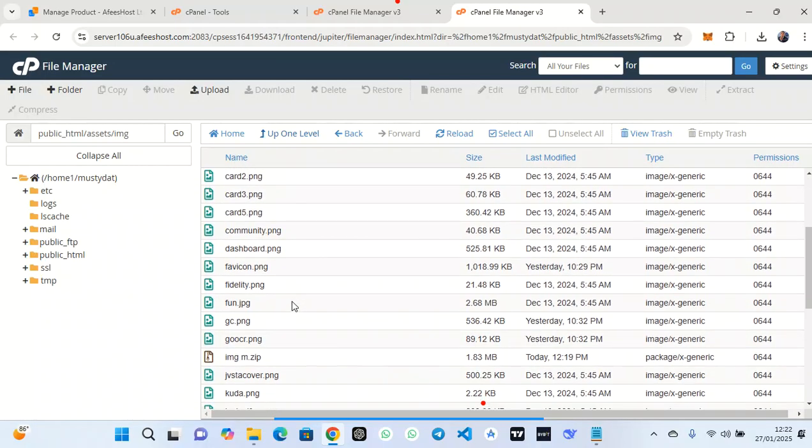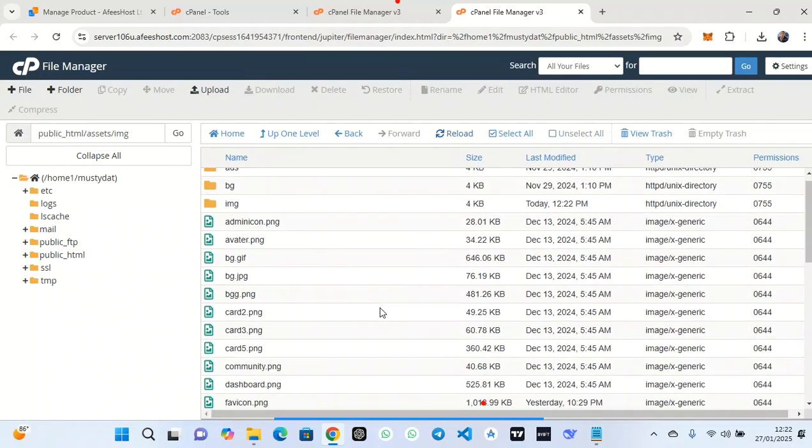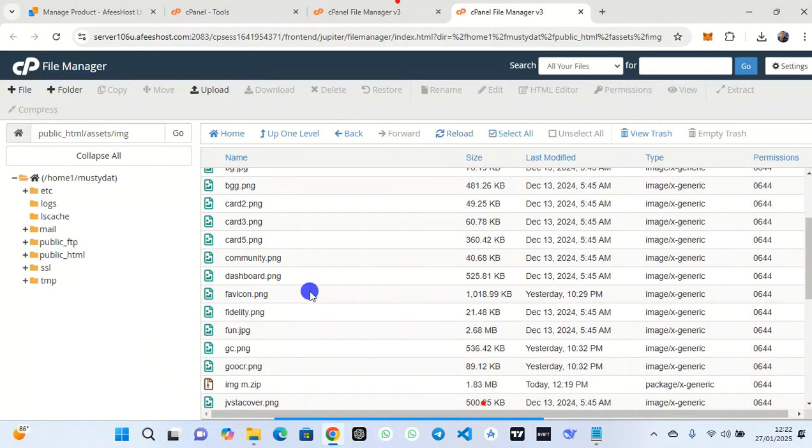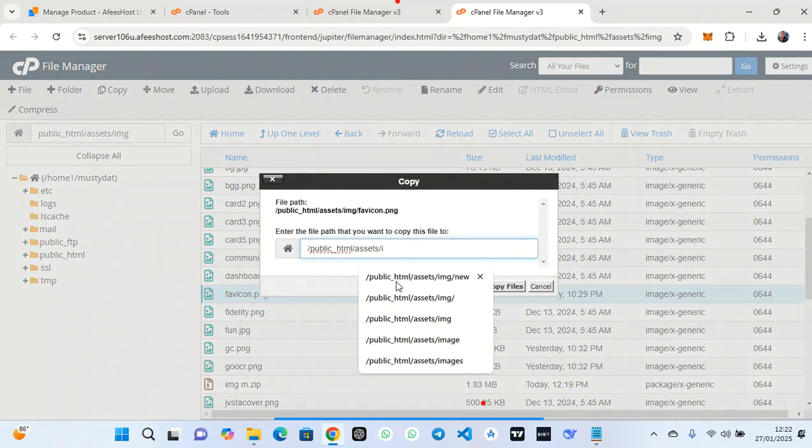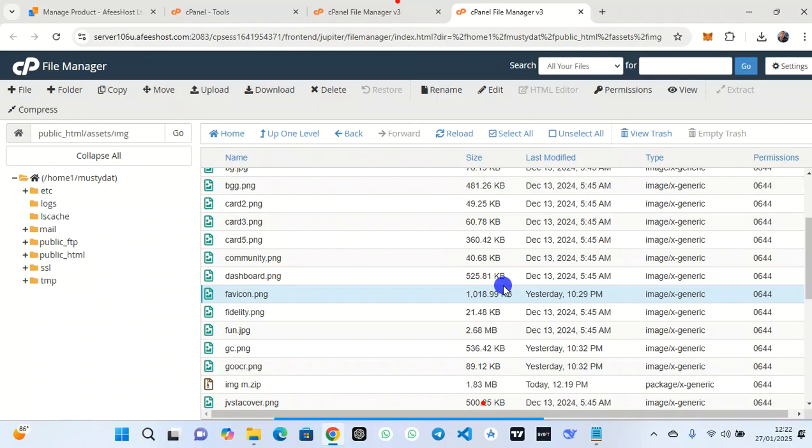Okay, I forgot that this is the one, the favicon. Let me reload it. Don't forget that we have changed this favicon, this GC and Go CR. These are the ones that we have changed. I forgot that we need this favicon. Let us just copy it to the asset.